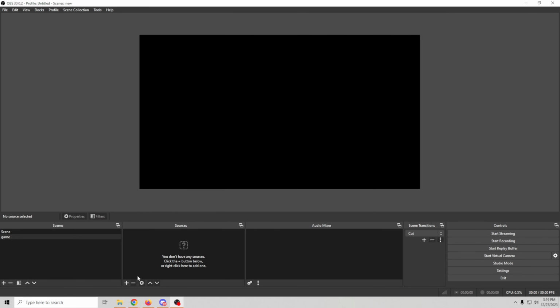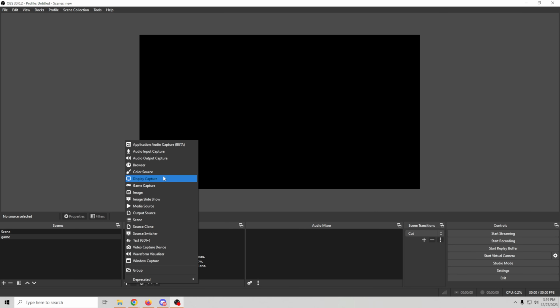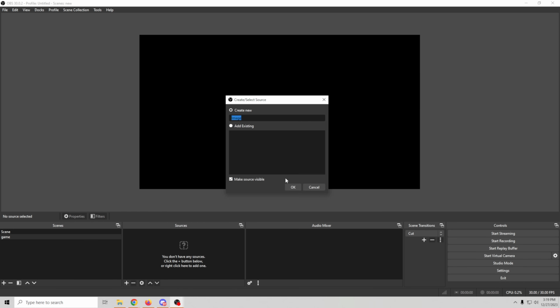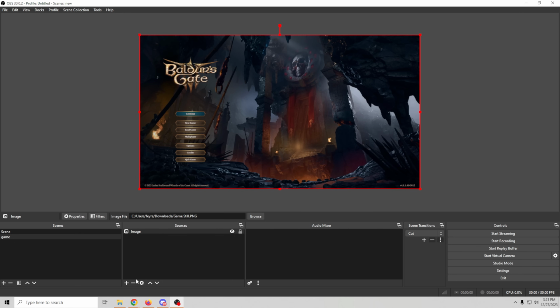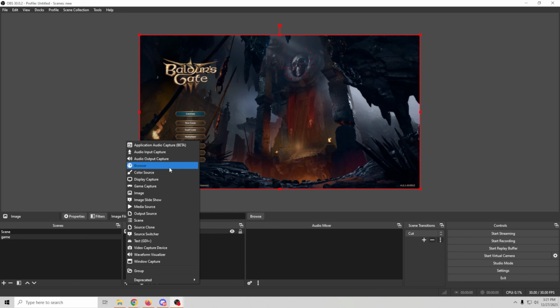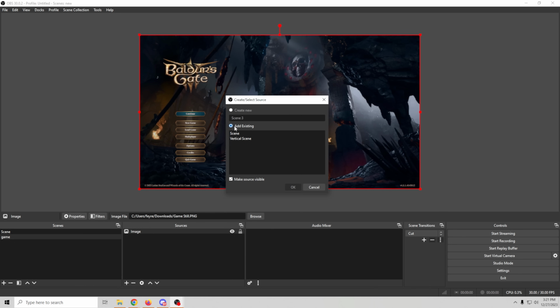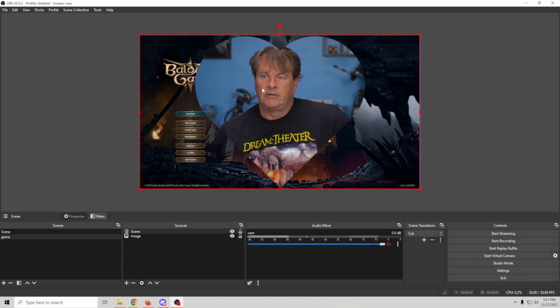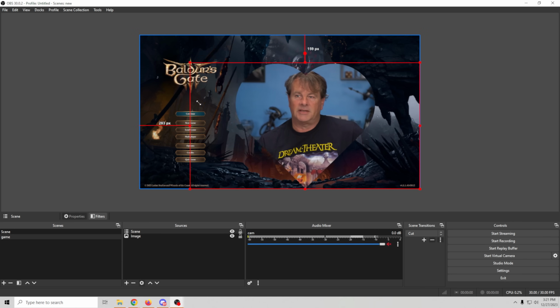And what I'm going to do is click the plus. We're just going to put an image of a game in here so you can kind of see what I'm talking about. And there we go. So we've got our game scene, and then I can just click the plus, and I can go and load in our other scene, scene 1, and I've got a cool camera mask already.